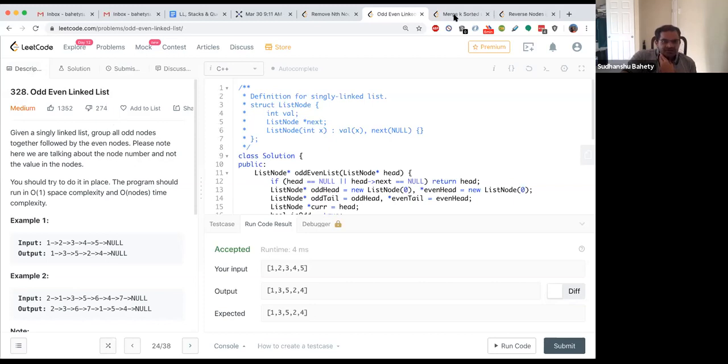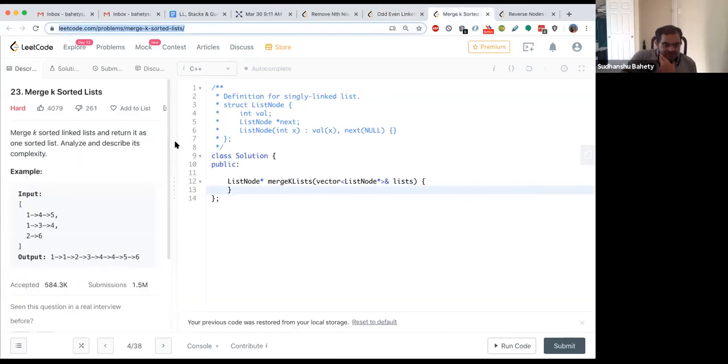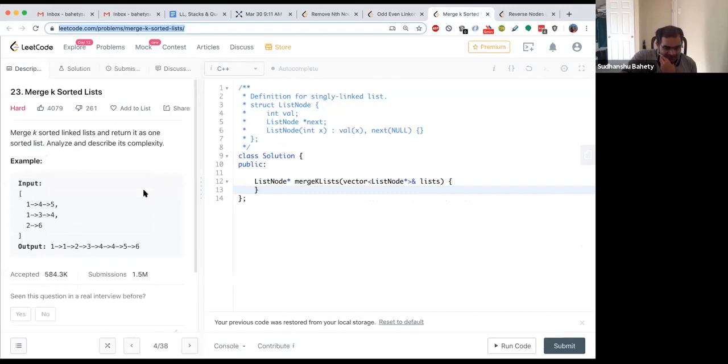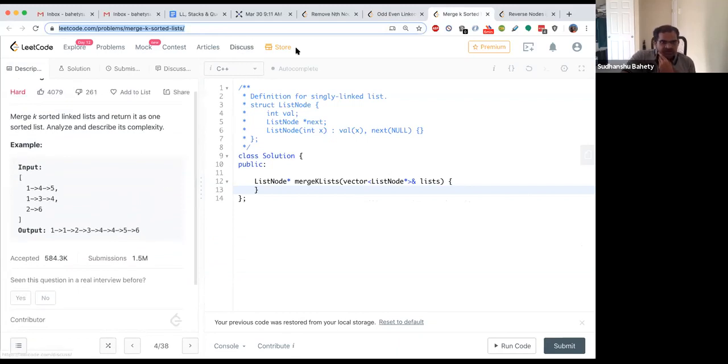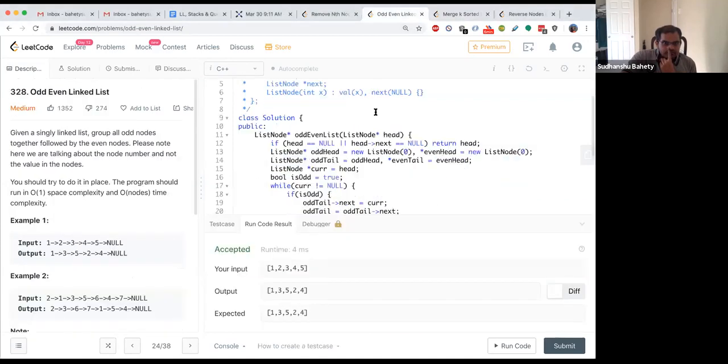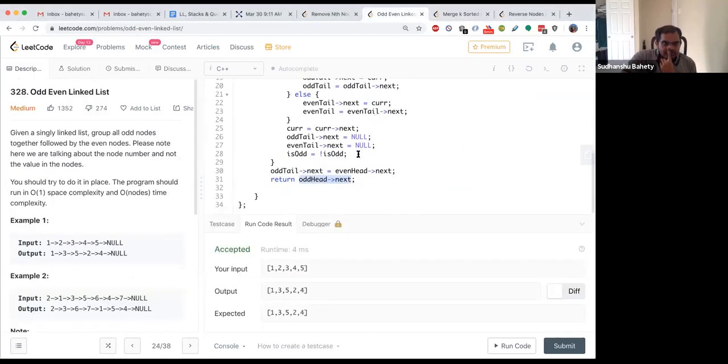Moving on to the next question, merge k sorted lists. It's a tough question, so give it like 5 minutes and then we are going to solve it. So line 28. Yes, this one.